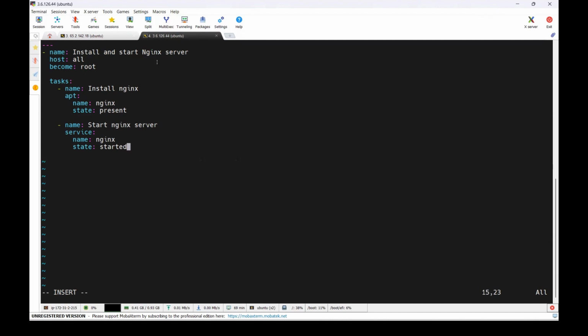In order to execute install Nginx, I've used the apt module instead of the shell module, because the shell module will call the Linux command, and in case the Linux command changes tomorrow, I'll be in trouble. So to be on the safer side, I've used the Ansible-specified module itself, which is apt. After that, I've created another task, which is start Nginx server.